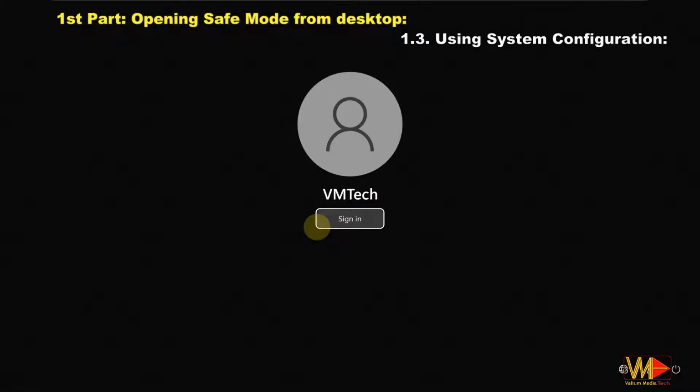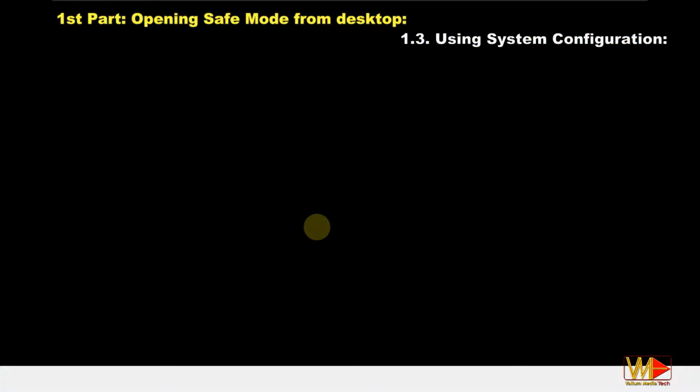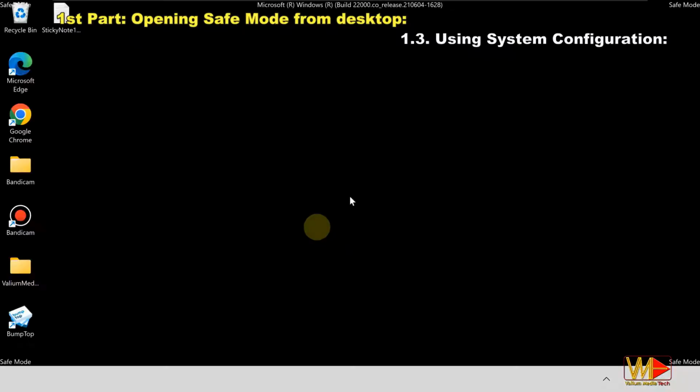Unlike method number 1.1, after applying either method number 1.2 or number 1.3, your computer will boot into safe mode every time you start it, unless you have disabled safe mode from system configuration, or removed the safe mode entry from the BCD file, as you will see later in the video.